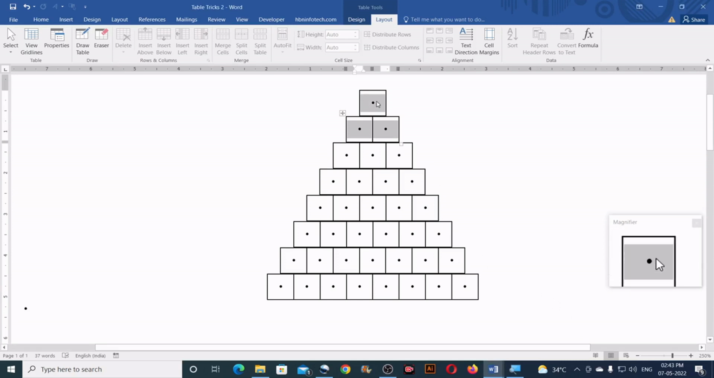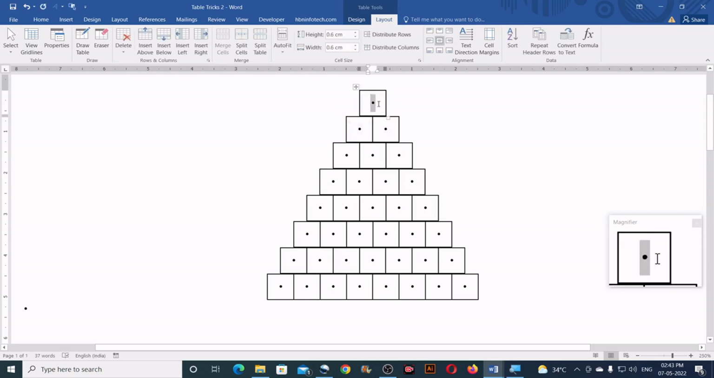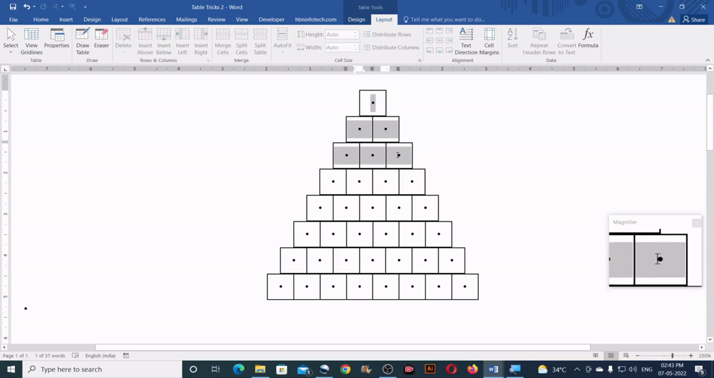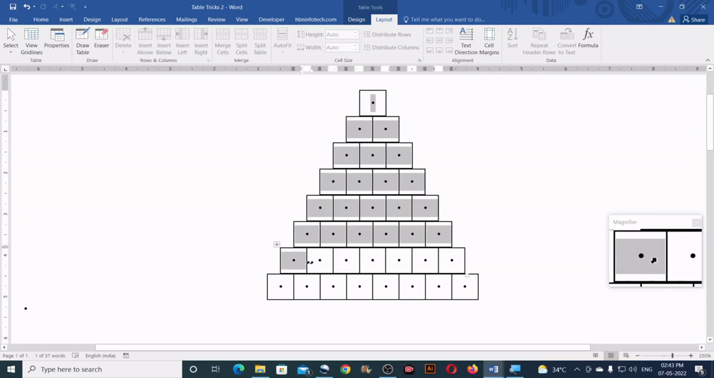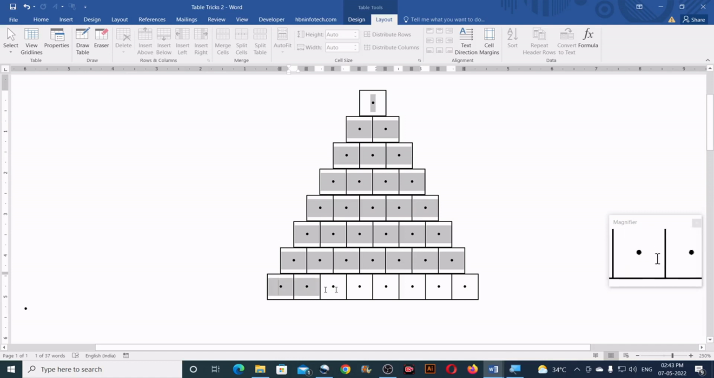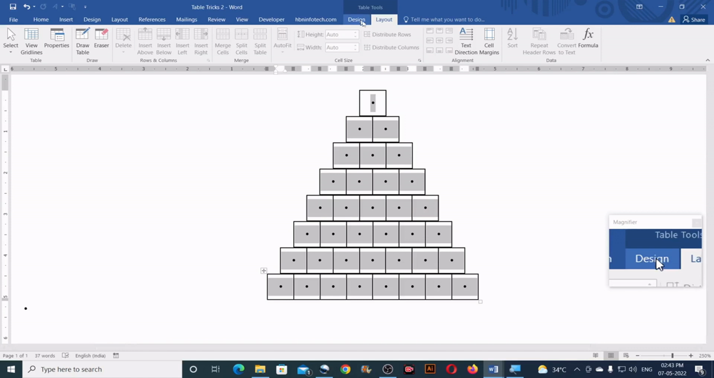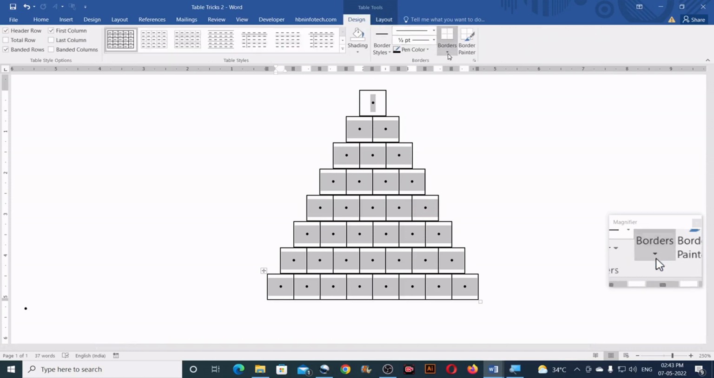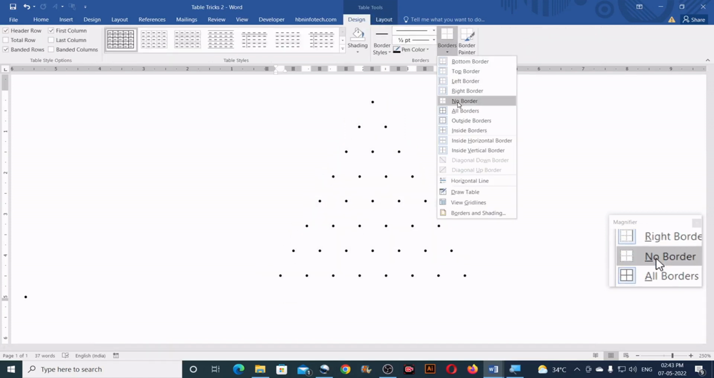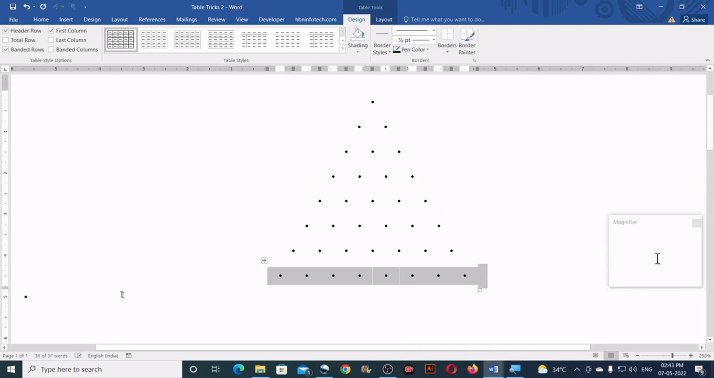Now the last step is to remove the borders. So select the cells as explained earlier. Just hold down the Control key and keep selecting the table cells just like this. Once you're done selecting all the cells, go to the Design tab, click on Borders and click on No Border. So this removes all the table borders.